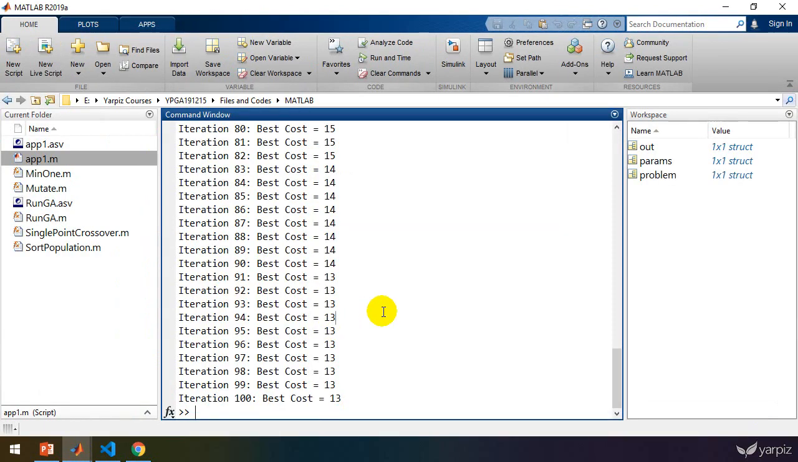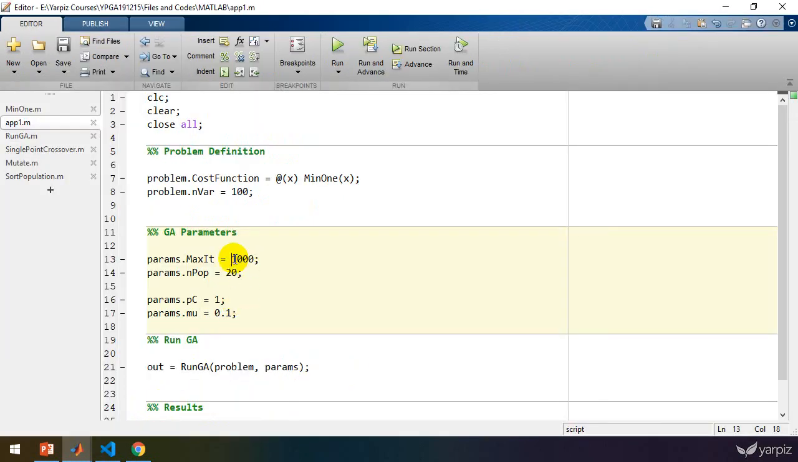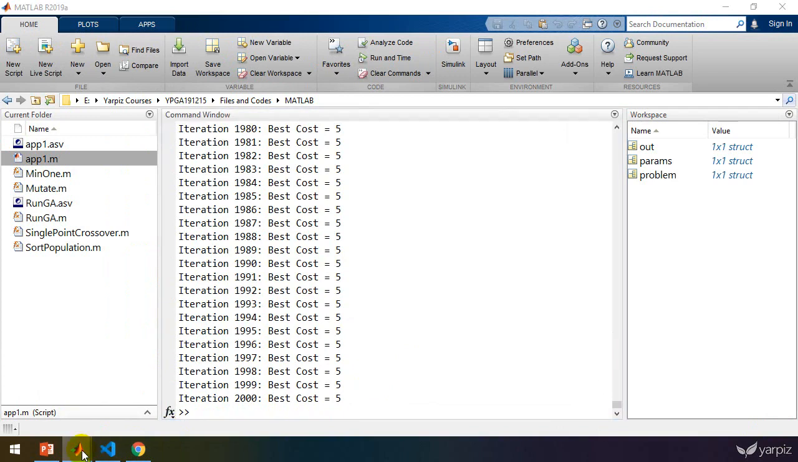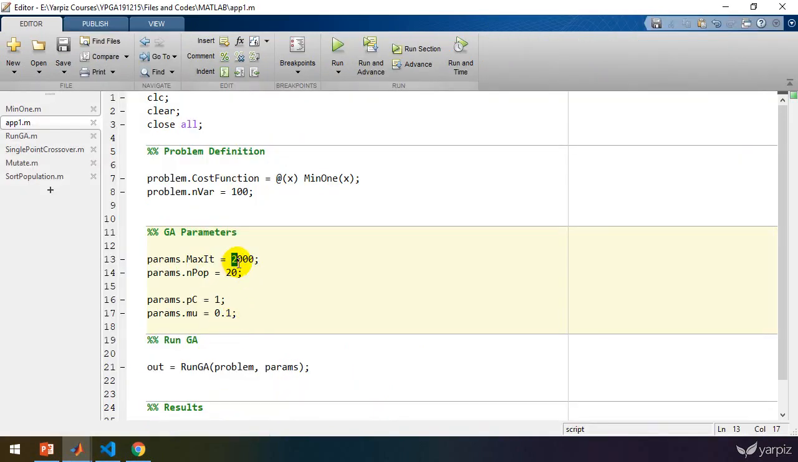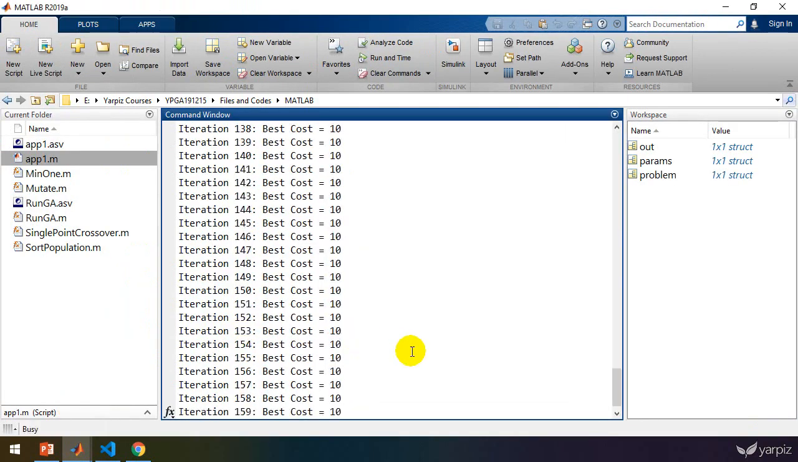Okay, let's run app1, and it reached 4. And also we can increase the number of iterations again. app1. No, it's not able to find the solution. Let's try increasing the number of population members, 100. And let's check for the result. It's not able to find the solution.